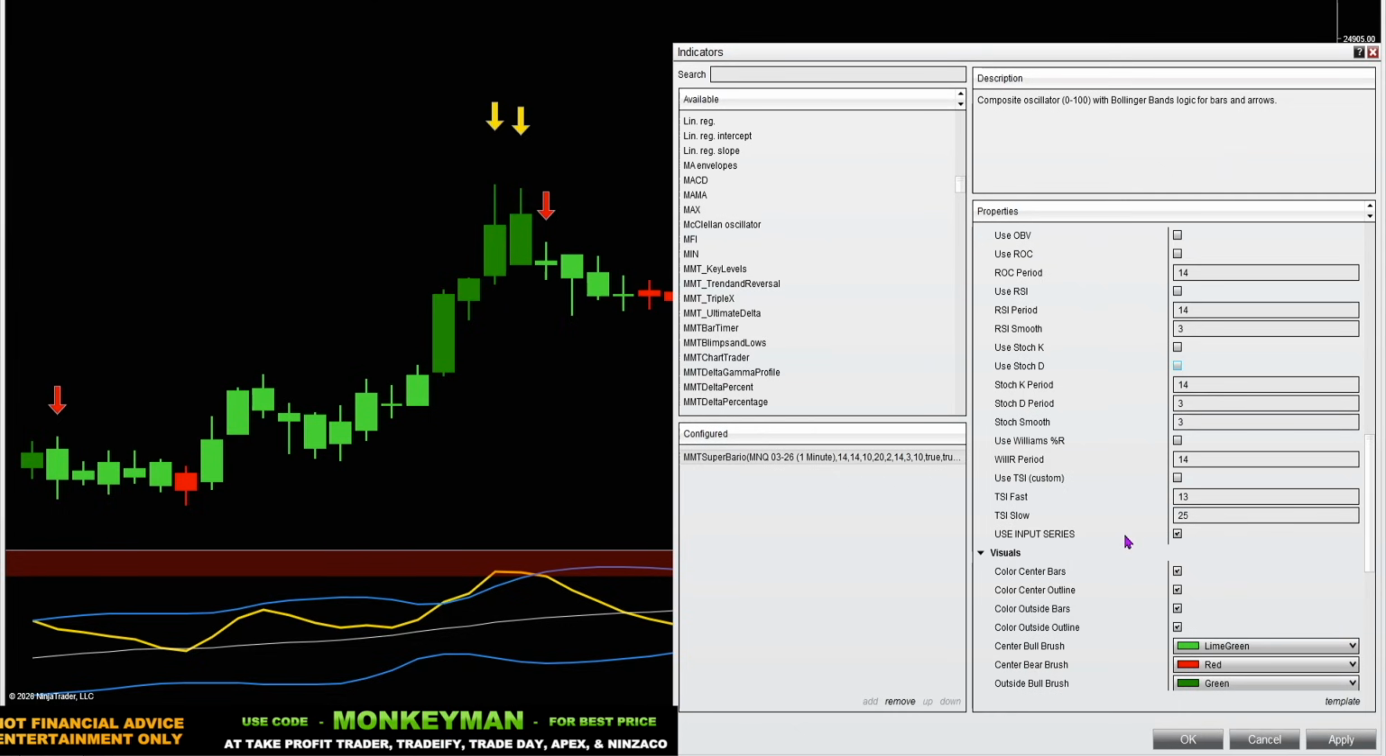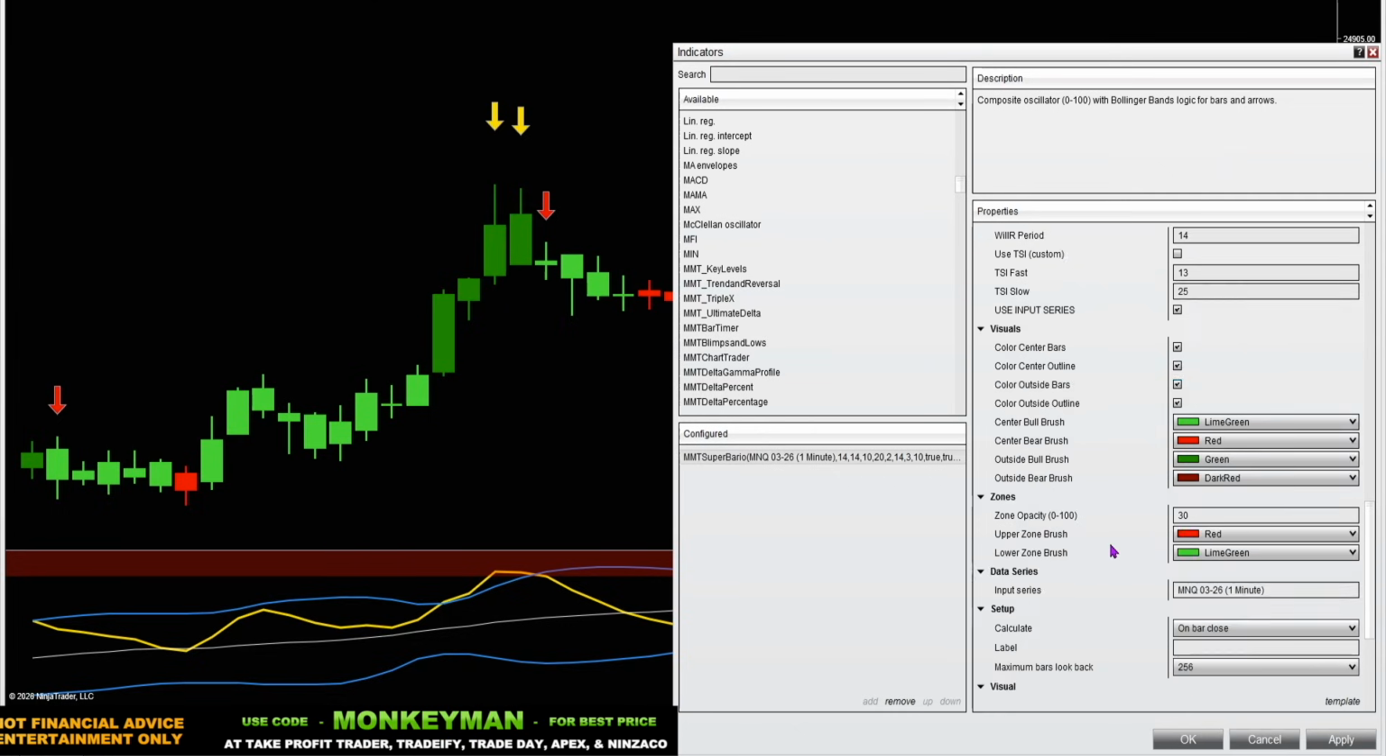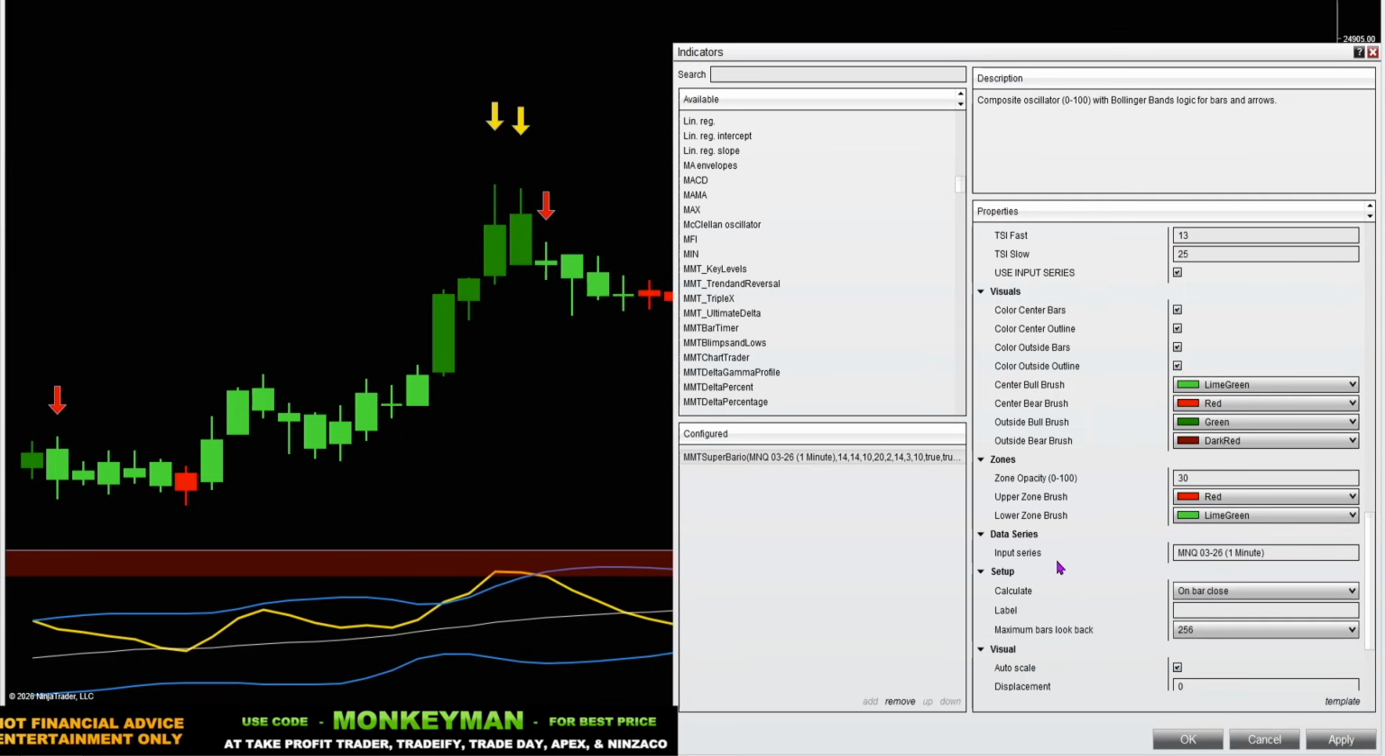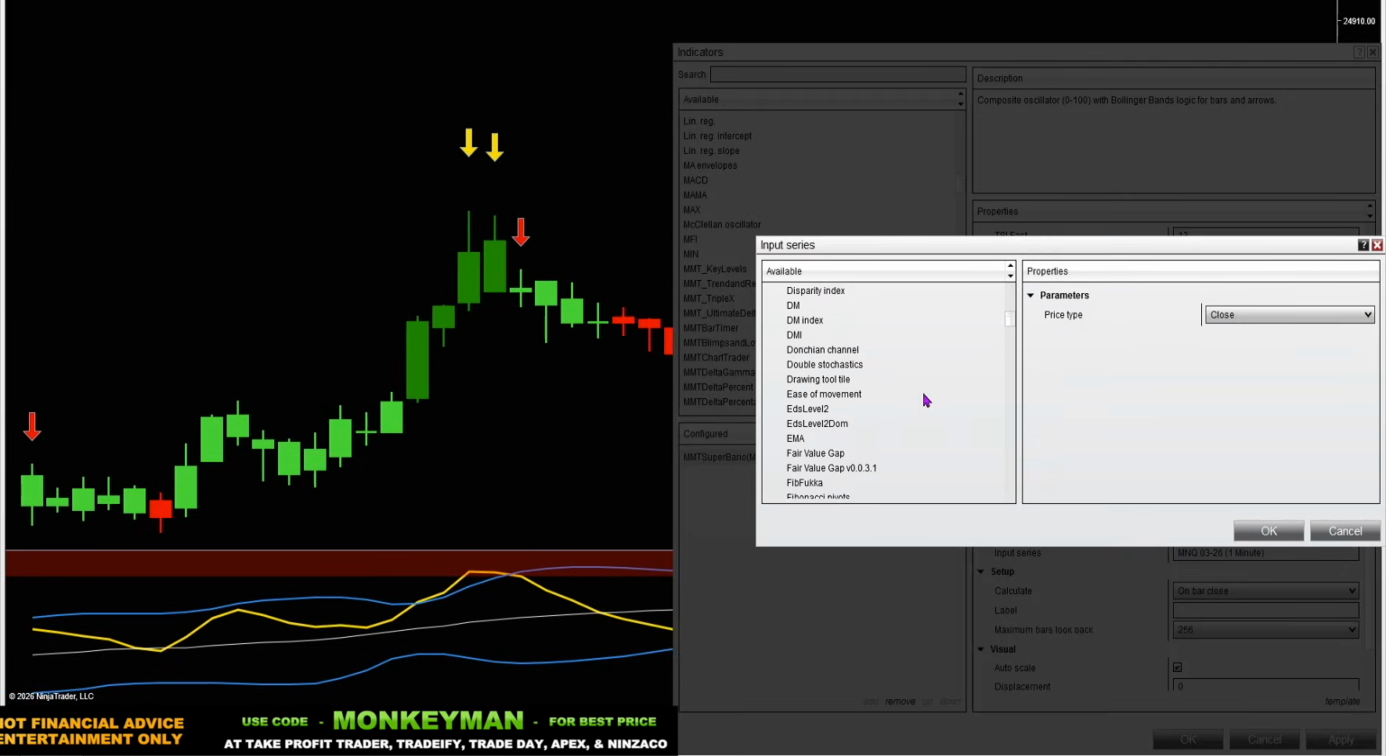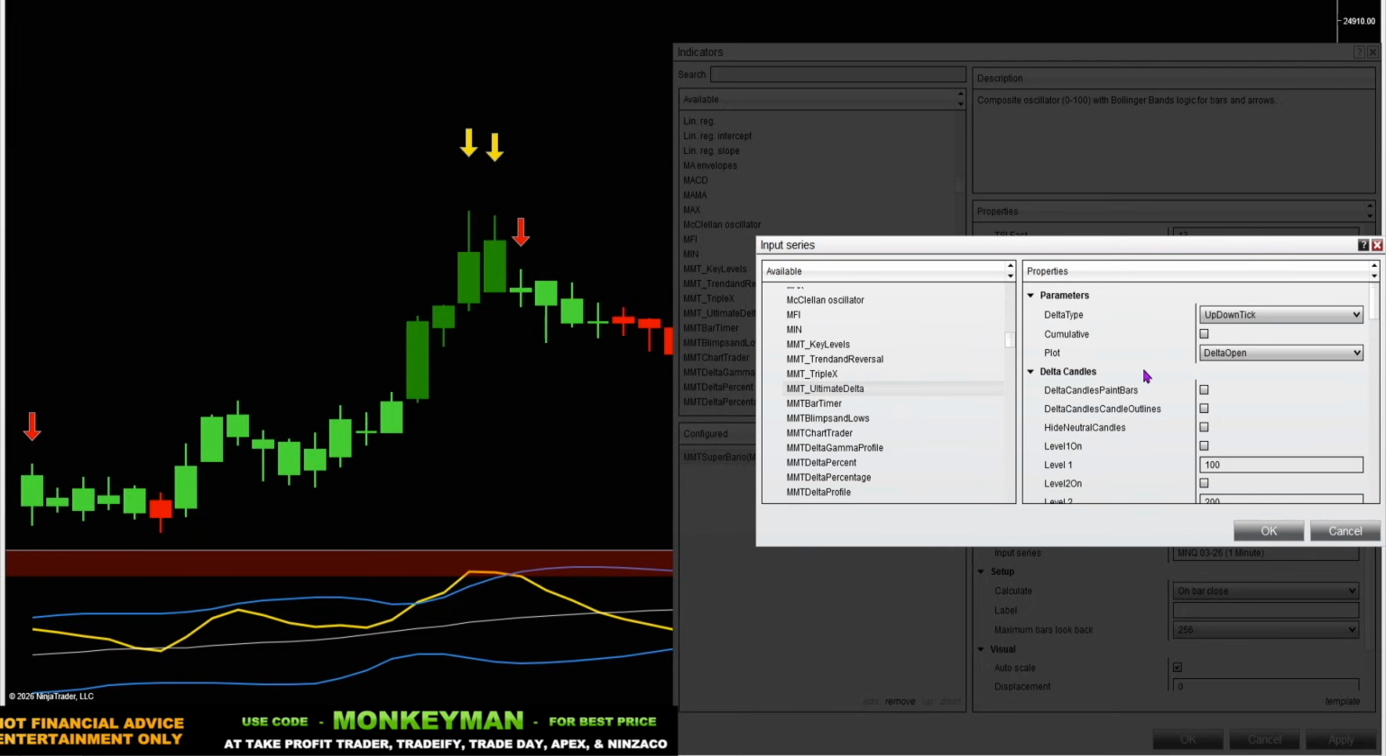So use input series. I've got this checked on. If this is checked on, then whatever your data series input series is set to, it will also use this in the formula. By default, it does not use this, but right now it's just using the default input series to close a price. But I could also choose any indicator that I want to throw in as an input series. I could throw in the MMT Ultimate Delta.